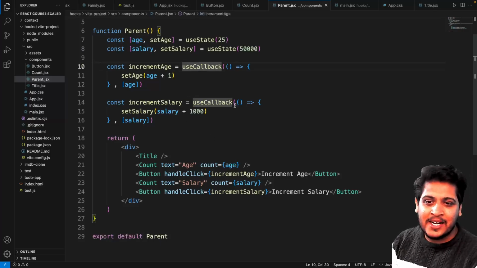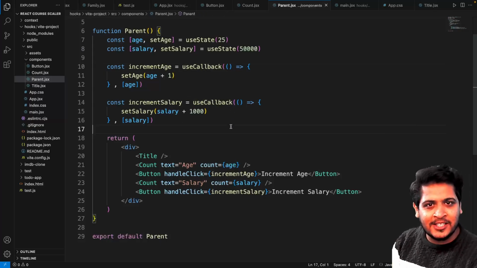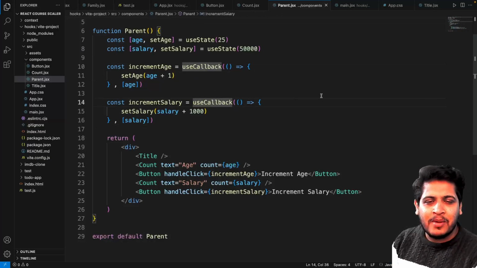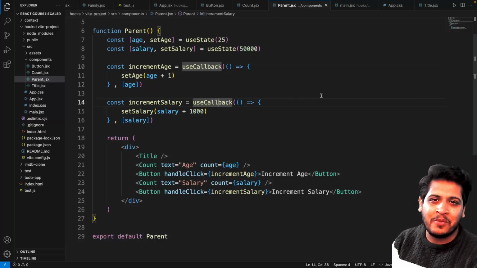Yes, just practice this out once, right? Because these are generally asked in interviews sometimes. So you must be thorough with these kinds of hooks, right? So this was useCallback, and in the next lecture, we'll talk about another hook.